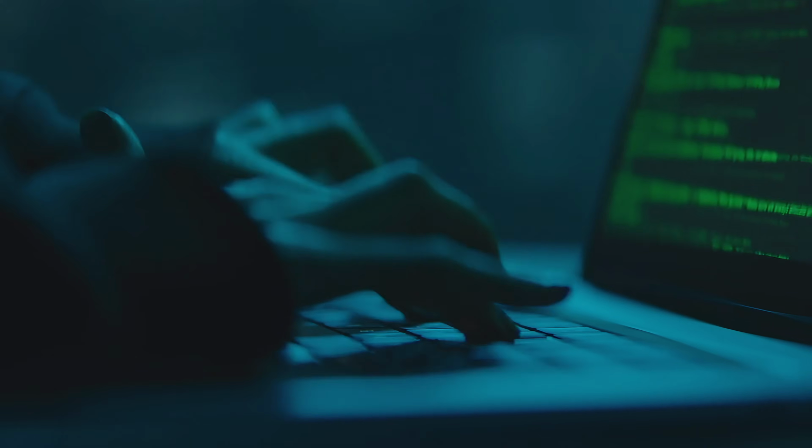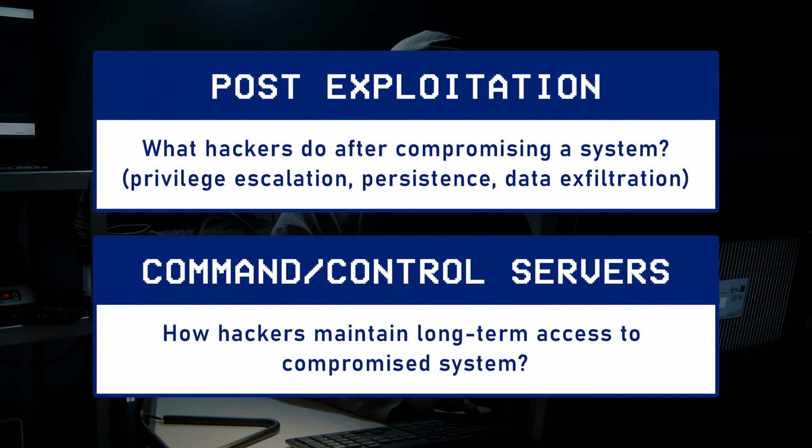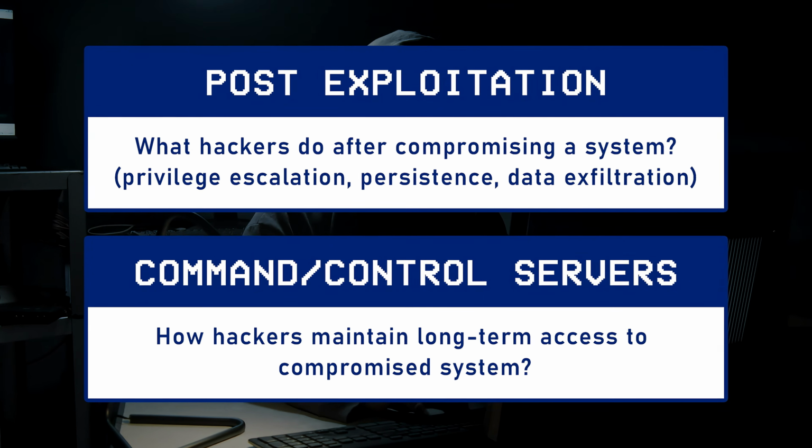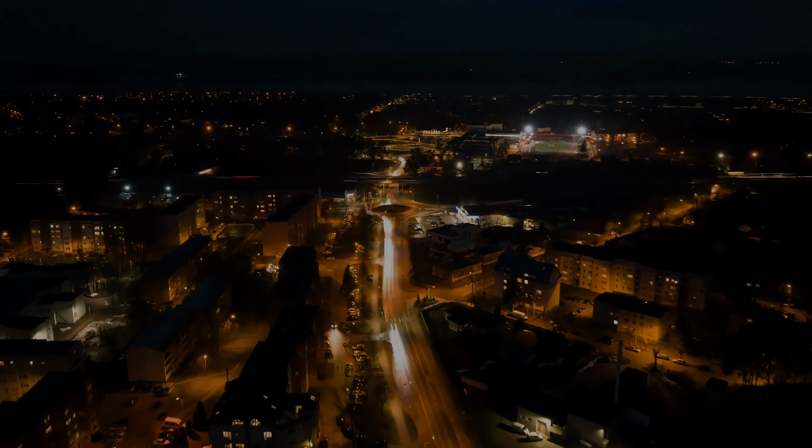Anyway guys, so that's it for the video. Before ending, I'd like to point out that while we covered a bunch of concepts here, there are still some things like post-exploitation or C2 servers that I'd highly recommend you explore on your own, as they're also an essential part of system hacking. If you have any questions, feel free to ask them in the comment section down below, and I'll see you in the next one.